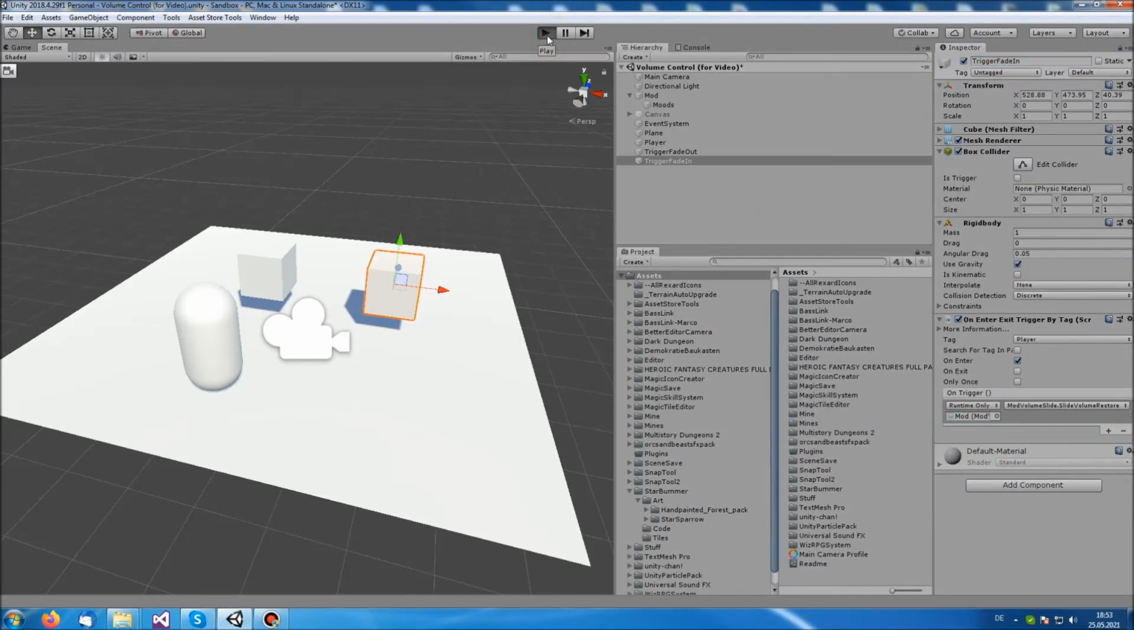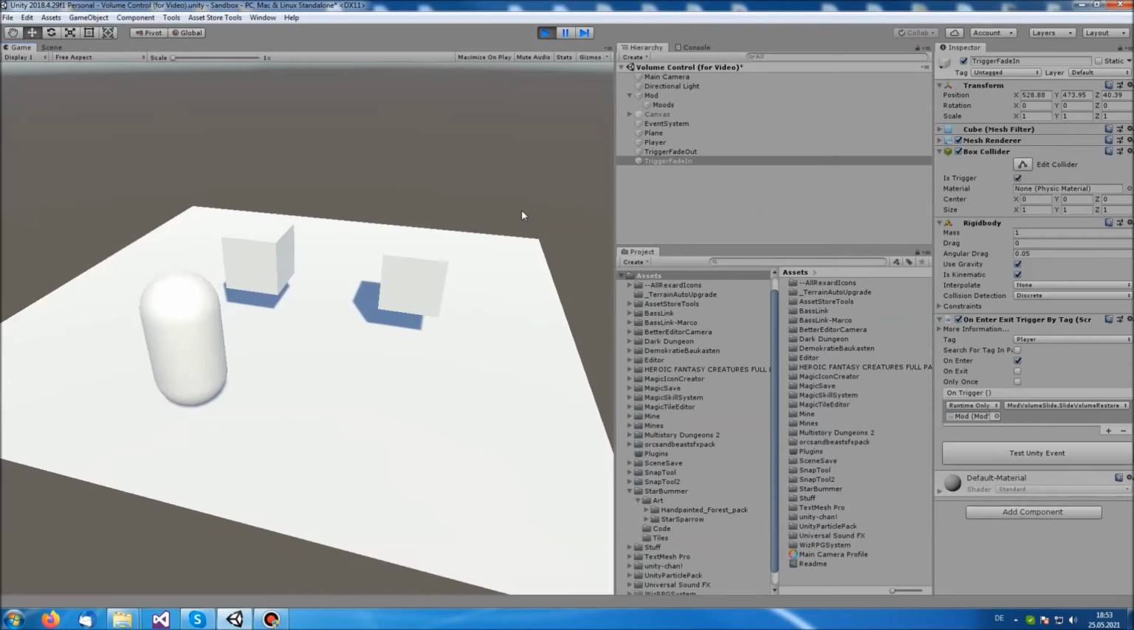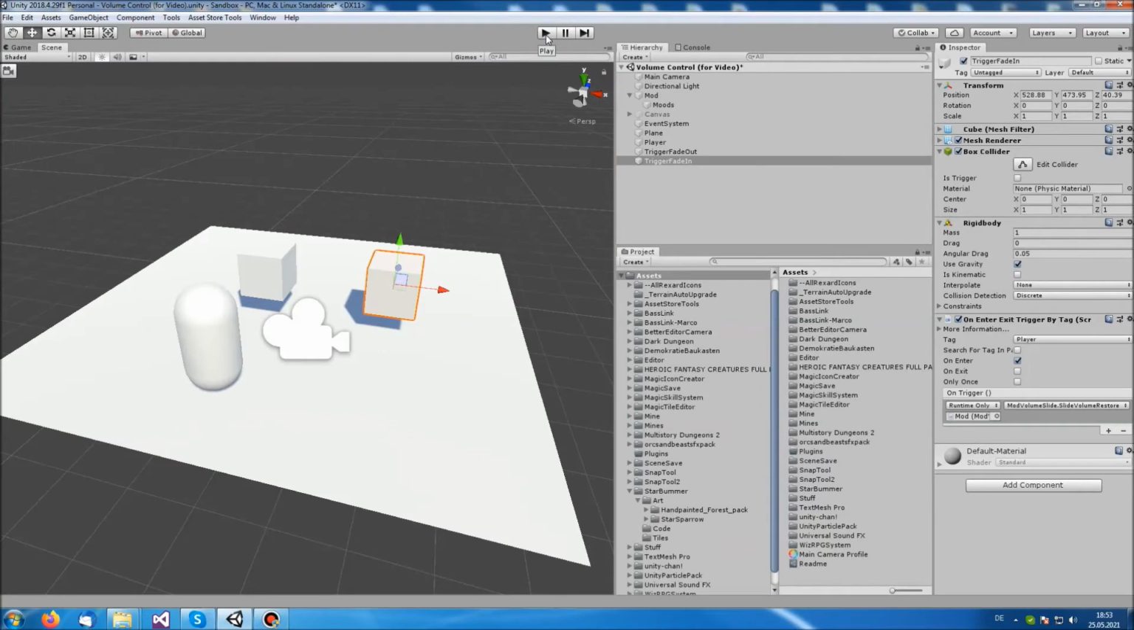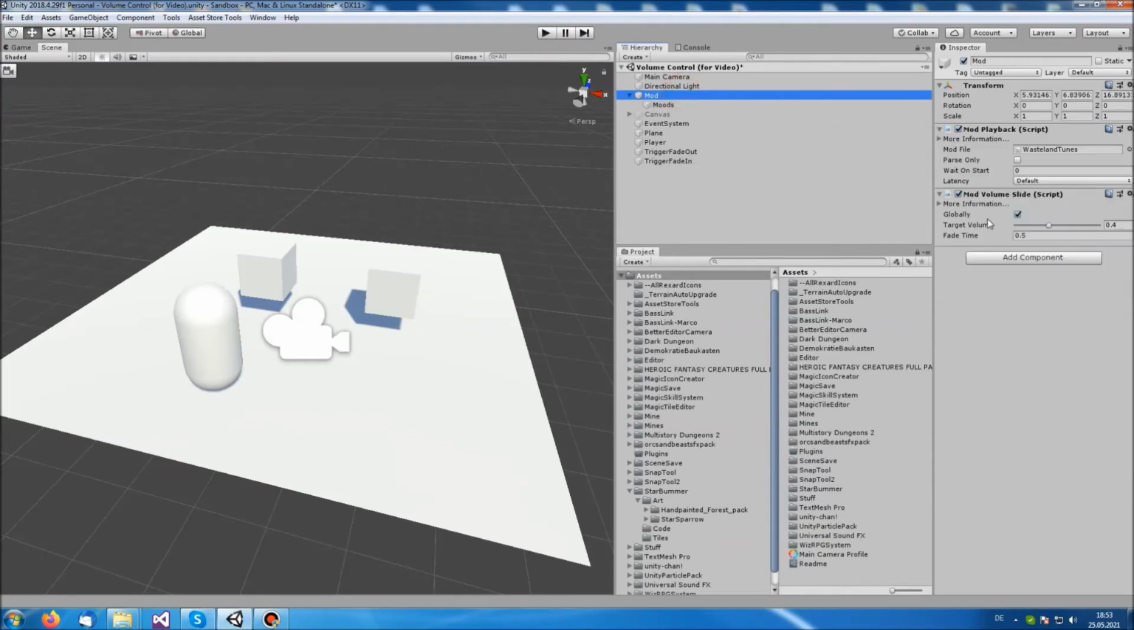Let's test. Getting into conversation and out. Mod volume slide can be used locally and globally, that is, for all output from Buslink.